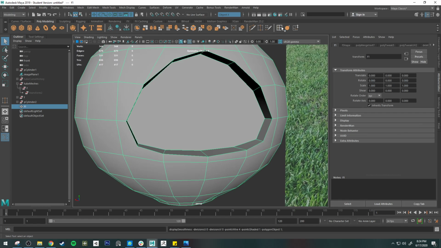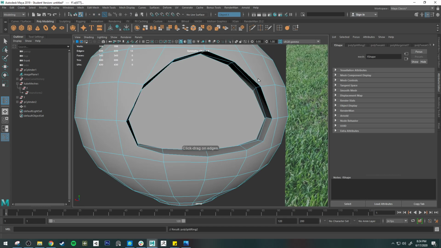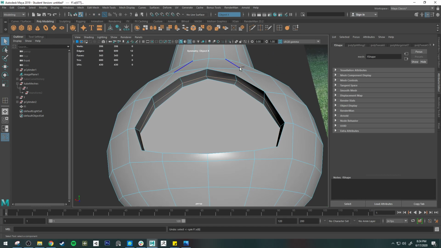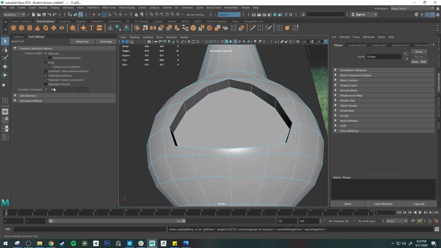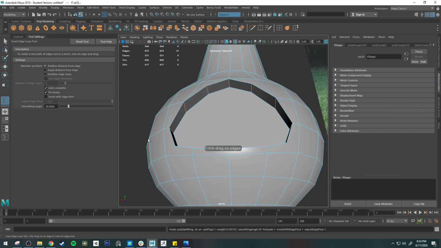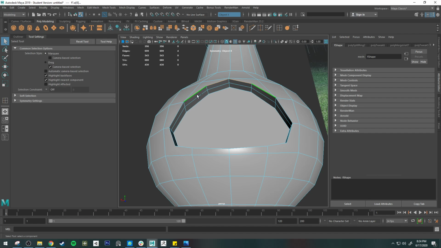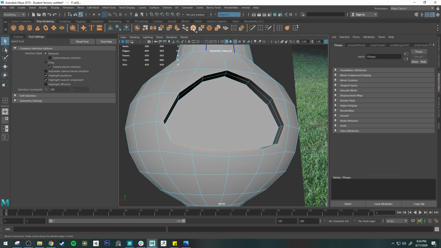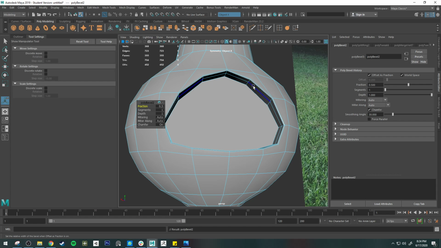Now you can just go in here and I can add a subdivision level here. So let's turn off insert with edge flow. So I'm going to turn that on. Turn off insert with edge flow. Get that so it's a little harder. And then I might select the edges that go all the way around, and I might do a bevel on that just so I can get a little bit of spacing on it.